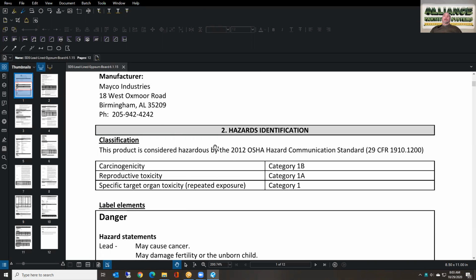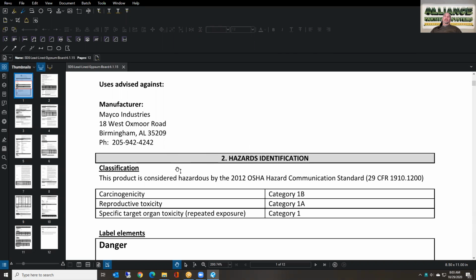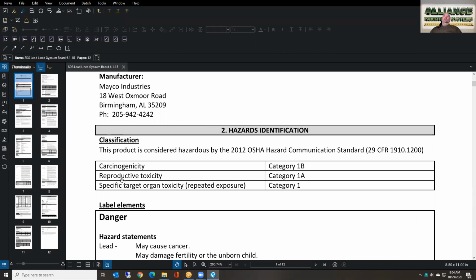All SDS sheets are set up with 16 elements. The first element has to do with what the product is, the identification. Number two is hazards identification. Here we're going to see that it's a carcinogen, which means it causes cancer. It also can have reproductive toxicity, meaning it can mess with reproductive organs, and also specific target organ toxicity with repeated exposures. The category 1B, 1A, and 1 you can go into with the hazard communication standards, but primarily that is not as important as these words right here, because we know what this means.